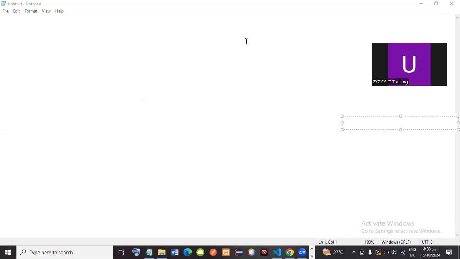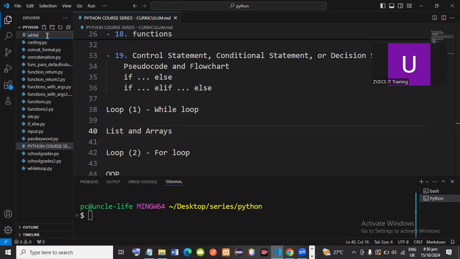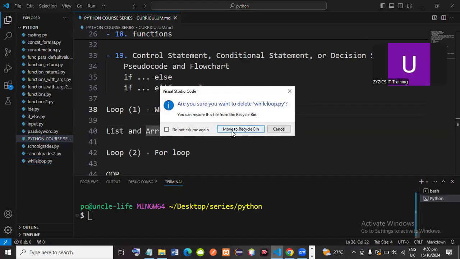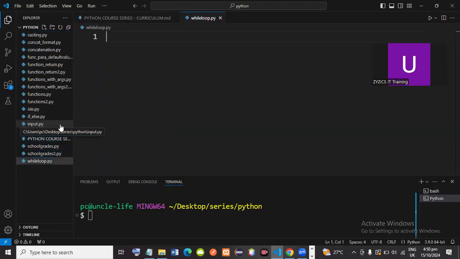All right, so let's get back to our class. Let's create a file for our while loop, while_loop.py. Do we have a while loop file already? Probably delete that one. Yes, all right, let's have a while loop. Now I didn't explain why we needed to.